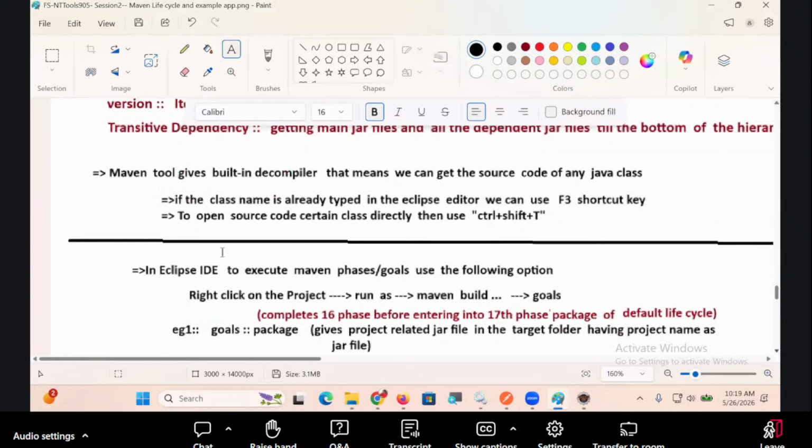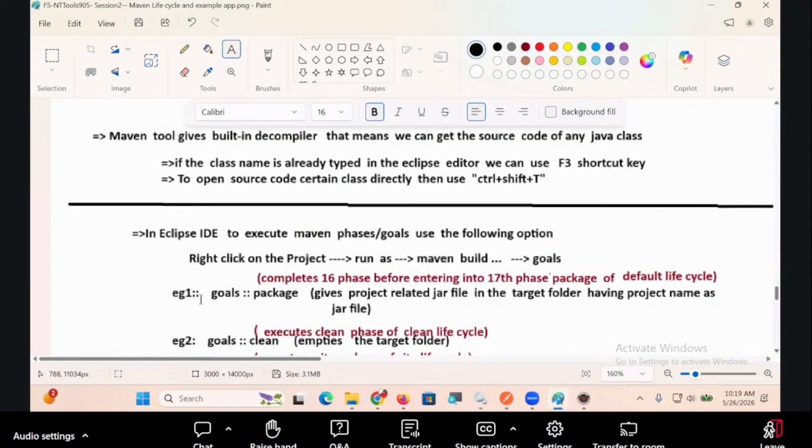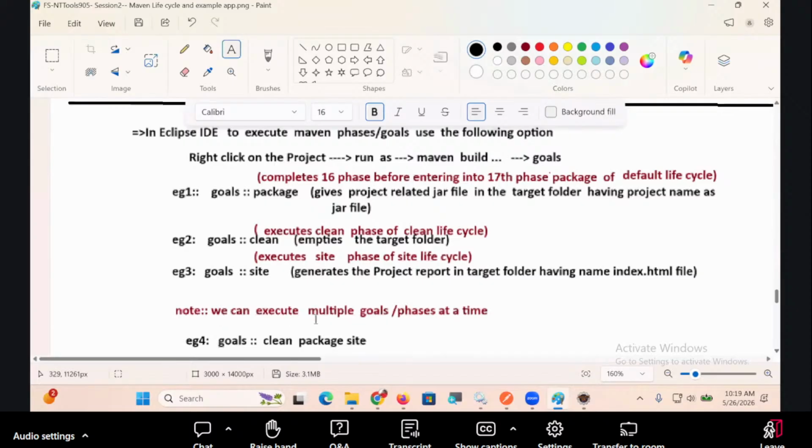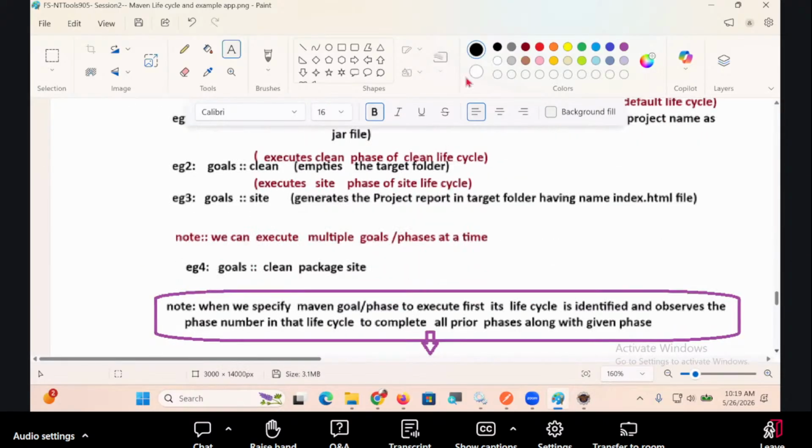In Eclipse IDE, to execute Maven goals, the following option is there. The Maven goal package completes the 16 previous phases and comes to the 17th, package. Clean means clean. Site means it will generate documentation. We can execute multiple goals at a time, clean and package together.